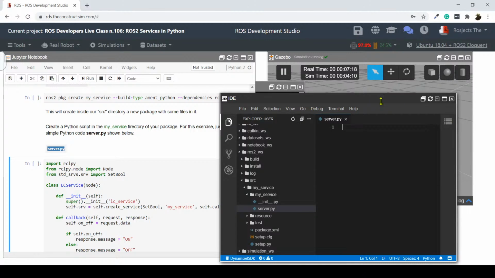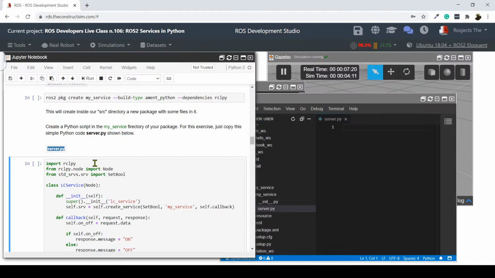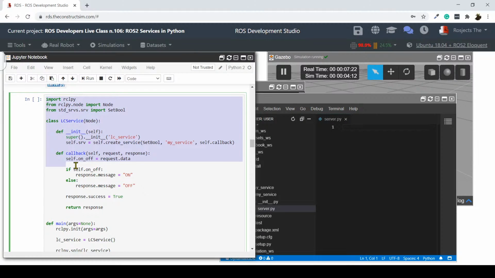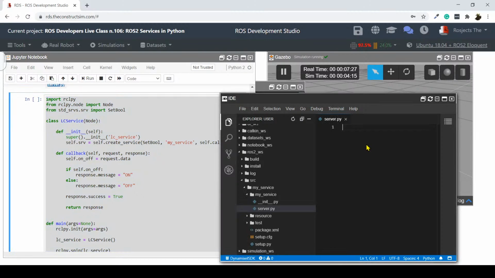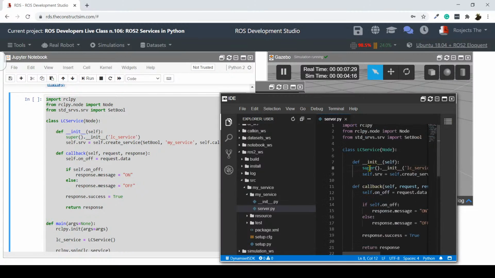Then let's go. So I have created the file, I have it empty, and then I'm going to copy and paste the code that I have here. So here I have the code, I'm going to copy it, Ctrl+C, and paste it here into my file. There we go.